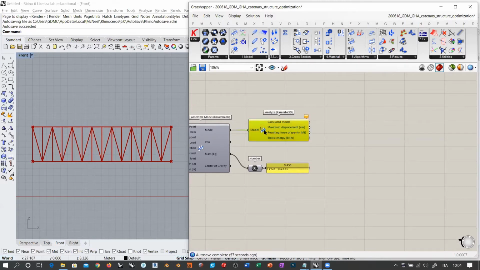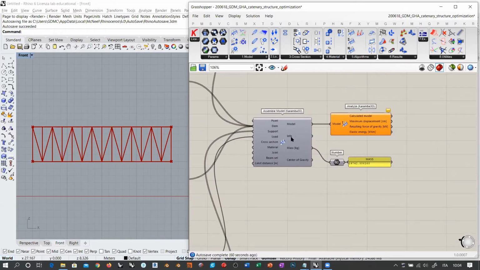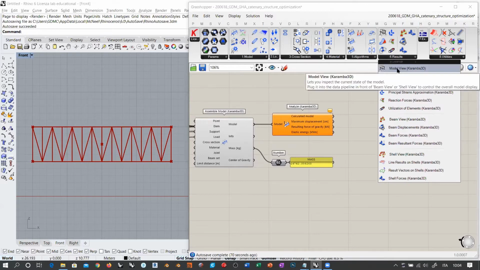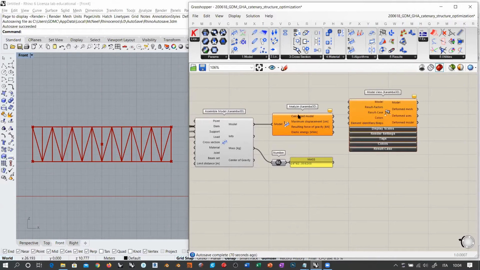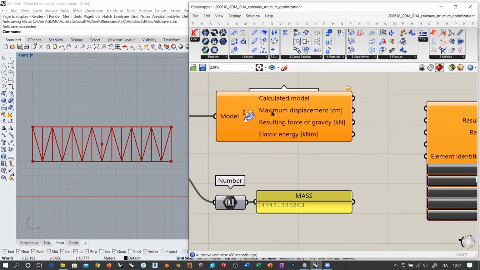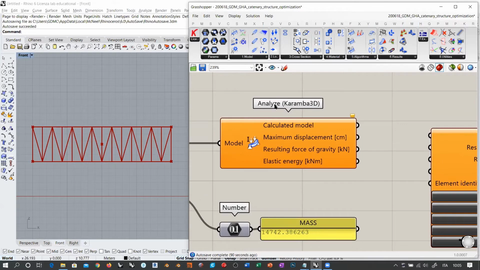So this is doing the calculation. You see that these components here, even if they all have the preview, if you turn on the preview of this component, you see nothing. In this case, only the center of gravity. Okay, so there is no geometrical preview for these things here. The first geometrical preview that you get is when you analyze with the model view, for example, the results of this simulation. So once you plug the calculated model, and by the way, you see that here we have the maximum displacement. It's already present at the analyze level, of course.